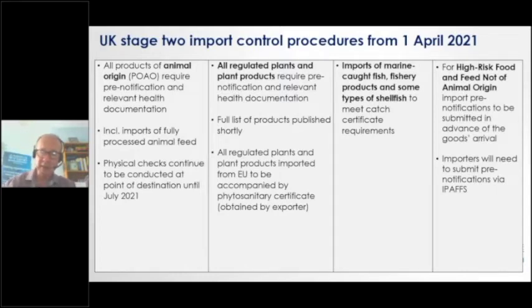And we can see here imports of marine caught fish, fishery products and types of shellfish also have to meet catch certificate requirements as well. So also for high risk food and feed that's not of animal origin, import pre-notifications are required to be submitted. And again, importers will need to submit the pre-notifications via IPAFS. So if we can have a next slide, please.